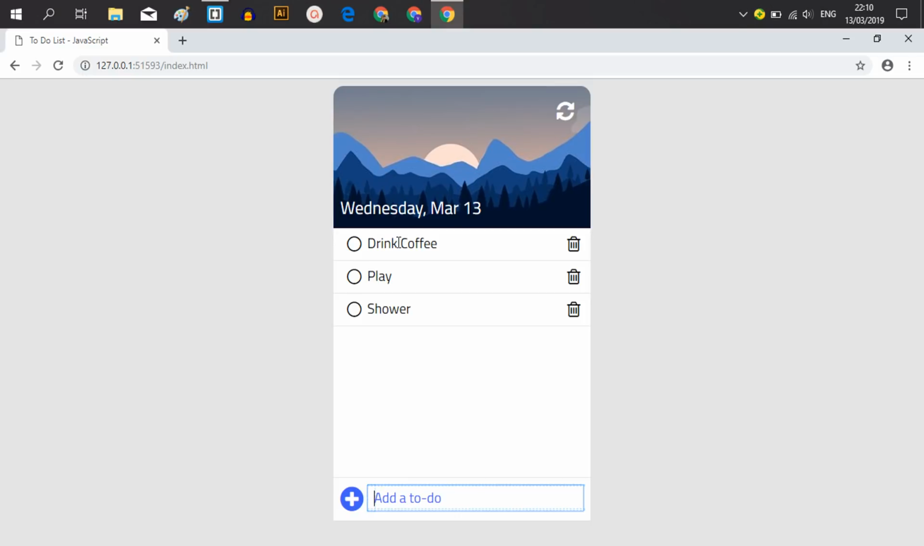Now if the first to-do is completed, I'll go and click this button. Now it is checked, which means it is completed. Let's say I want to get rid of this item. I will click the trash button.